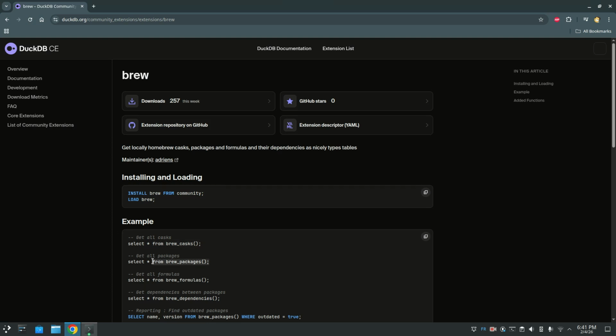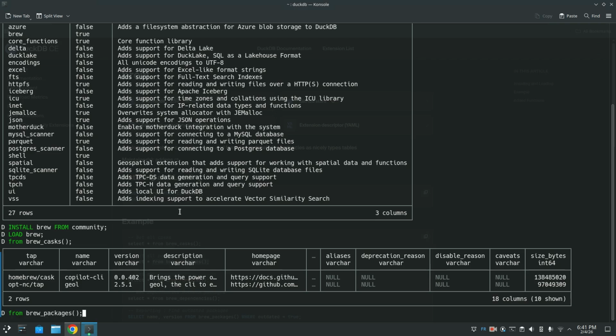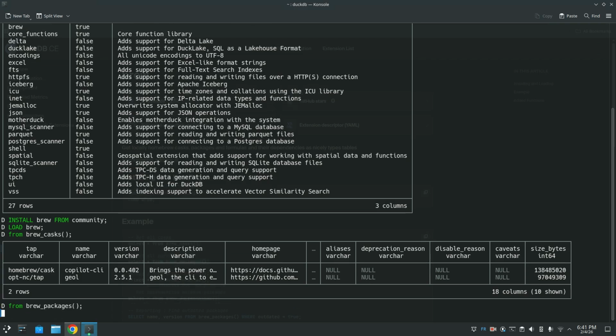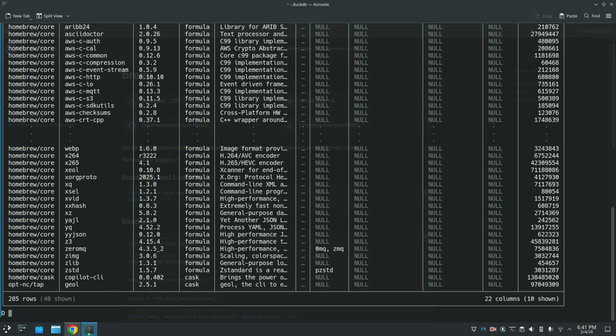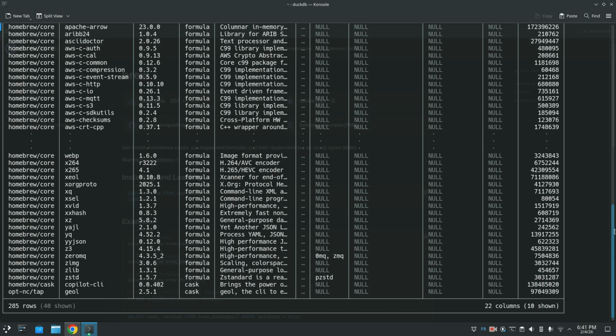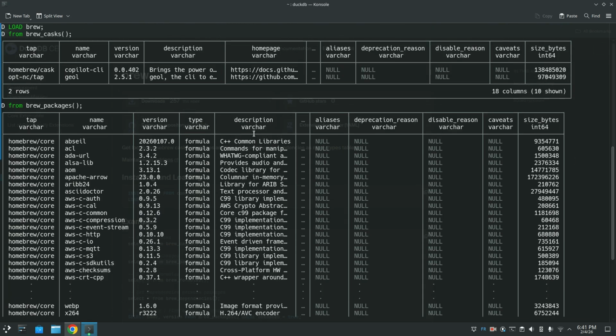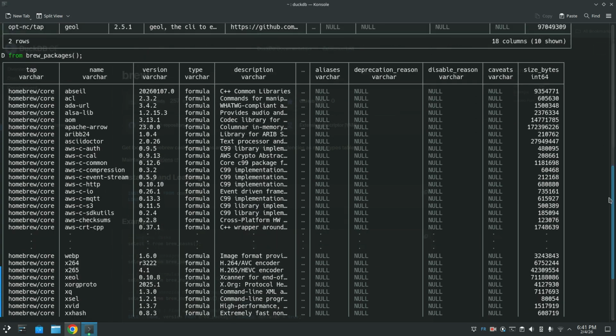Next, we can see what the installed packages are. Under the hood, it calls the brew command and prepares all the required stuff to provide the table in output. Here, as you can see, there are a lot of fields, but we'll take a closer look just a bit later.